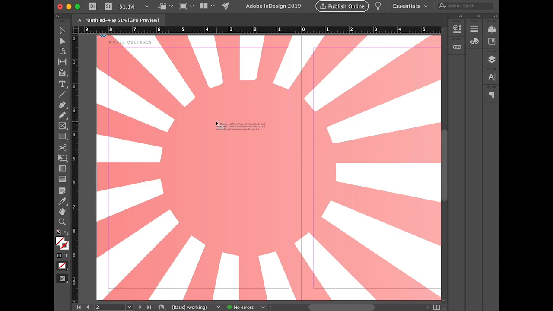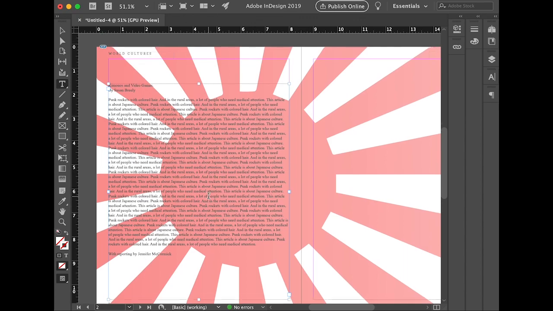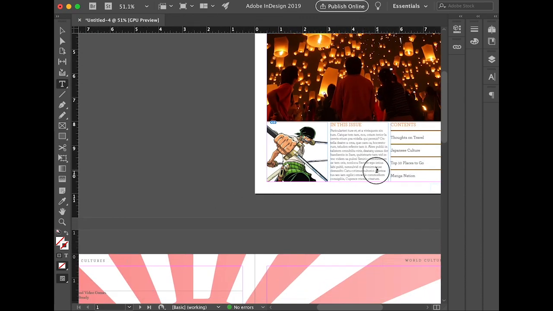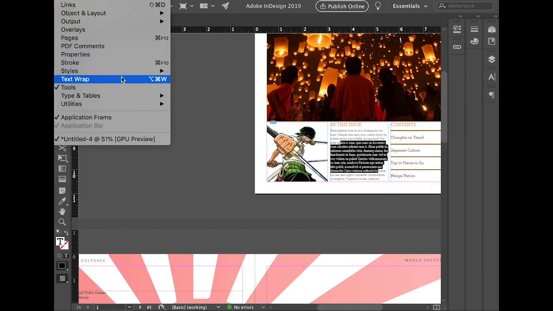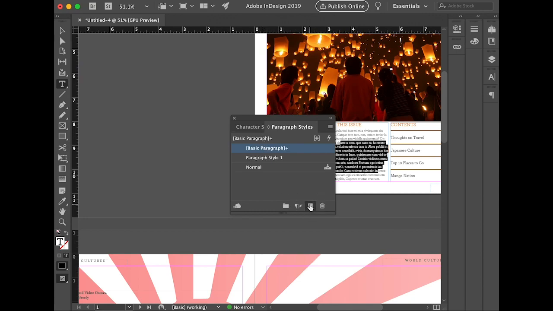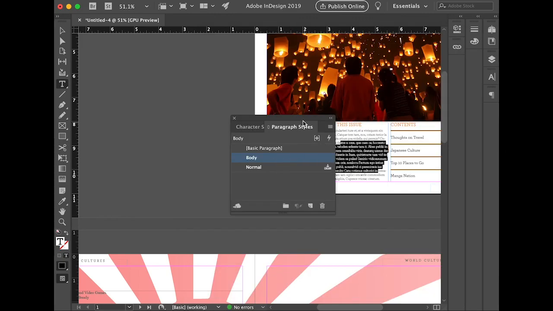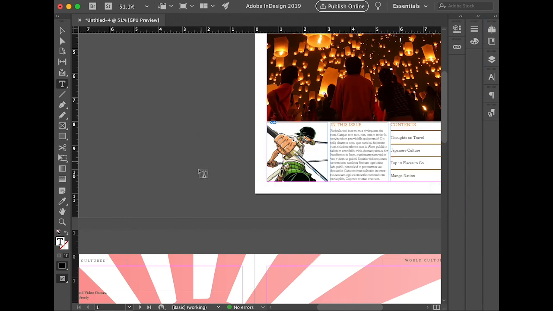So you can see my cursor is loaded with text ready to place it in, and I'm going to click and drag. There's my text. What I think I'm going to do is go grab this text here. I'm going to make a new paragraph style. I'm going to call this body type. Now I may have to edit that later, but that'll help, I think.